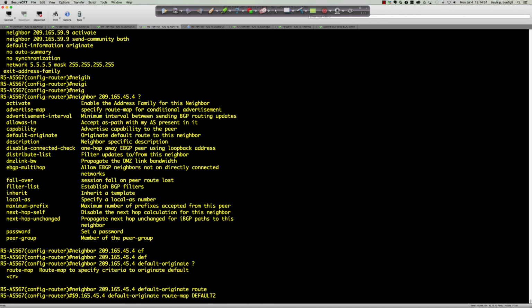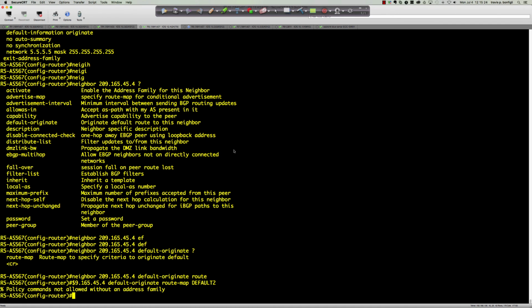Now, the communities don't impact the BGP best path selection algorithm. They're just simply a convenient way for us to apply a label in the form of a community to the prefix or to the NLRI so that we can differentiate it further down the path, right? Or in these other autonomous systems, specifically AS 400 and AS 900. So here we go. Neighbor 209.165.45.4, default-originate, route-map default 2.